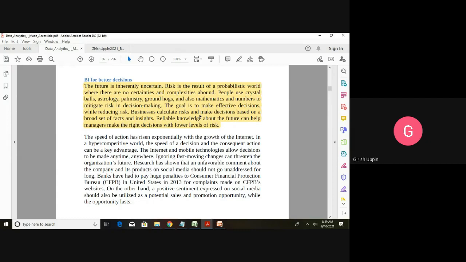One way to mitigate those kinds of risk is having some kind of intelligence built in, so that some of the risks are mitigated, and a plan can be put in place for those risks. People use crystal balls, astrology, palmistry, groundhogs, and also mathematics and numbers to mitigate the risk in decision making.